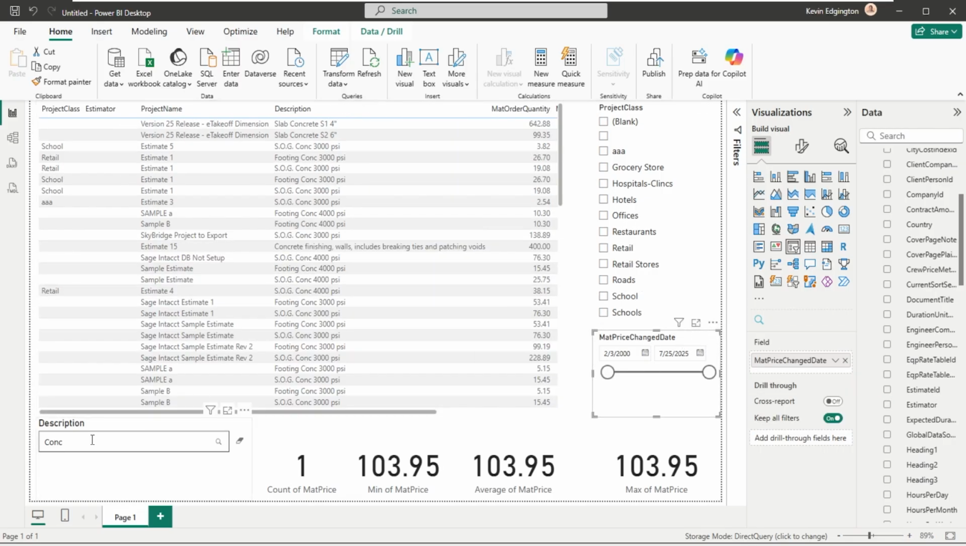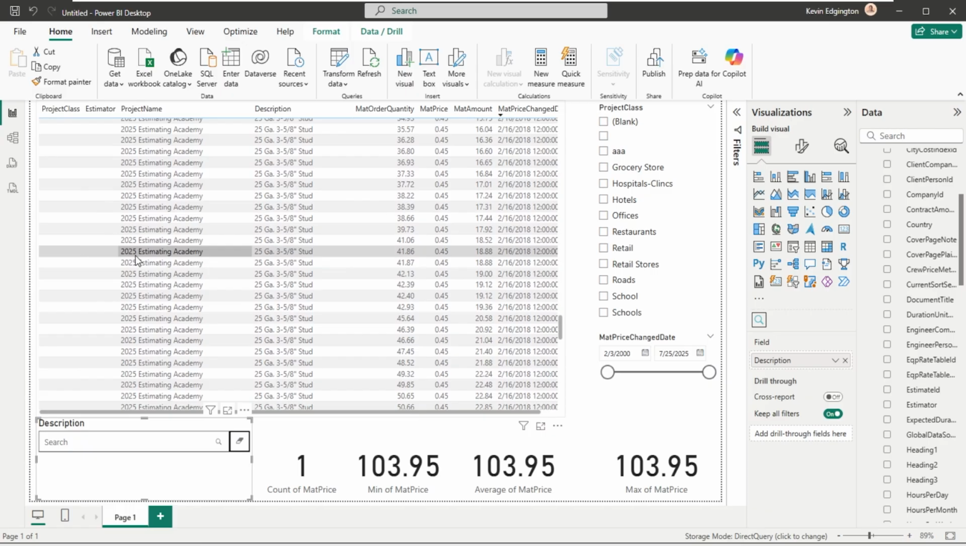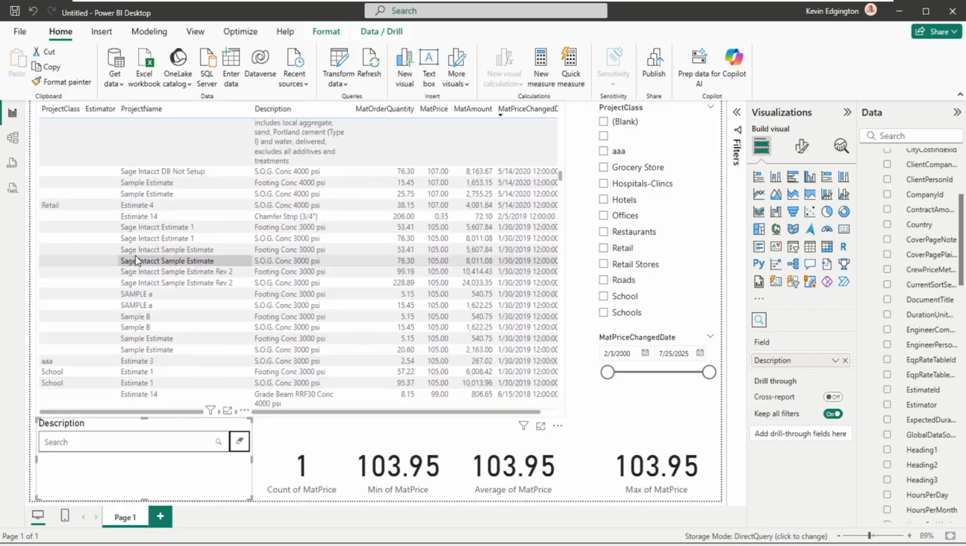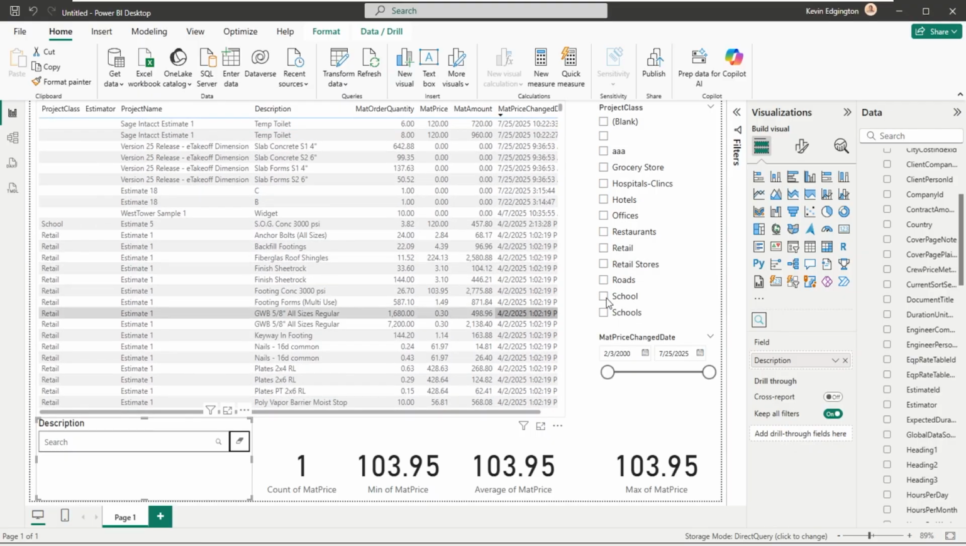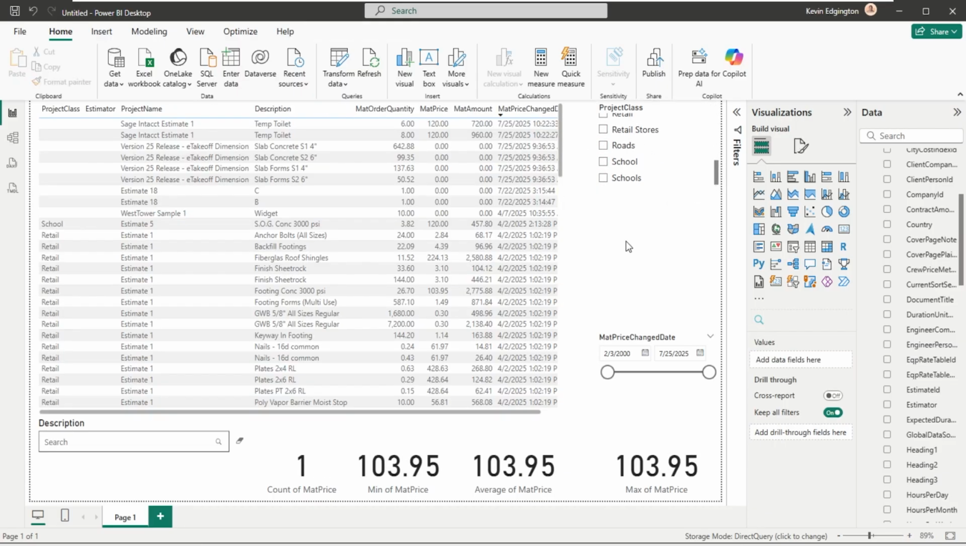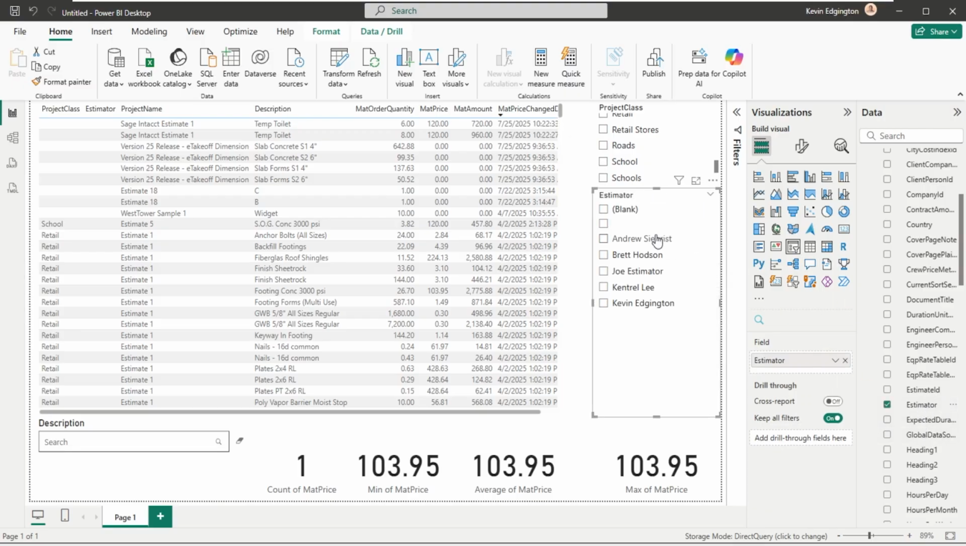And do I have any classes? I don't have any classes. And let's go and take the conc out of here for a moment. Let's get a slicer for estimator. I'm going to go ahead and make this maybe a little bit smaller. And let's say that I want another slicer right here. And let's say that we're going to put that estimator in there. And same type of thing then. So maybe I'm going to make this a little bit smaller there too.